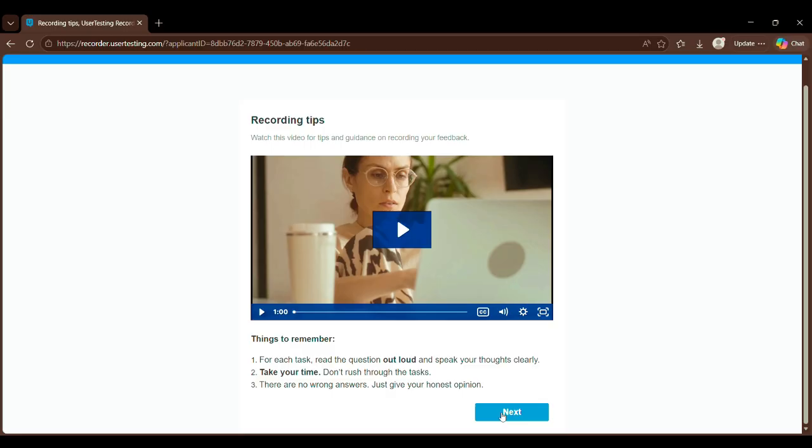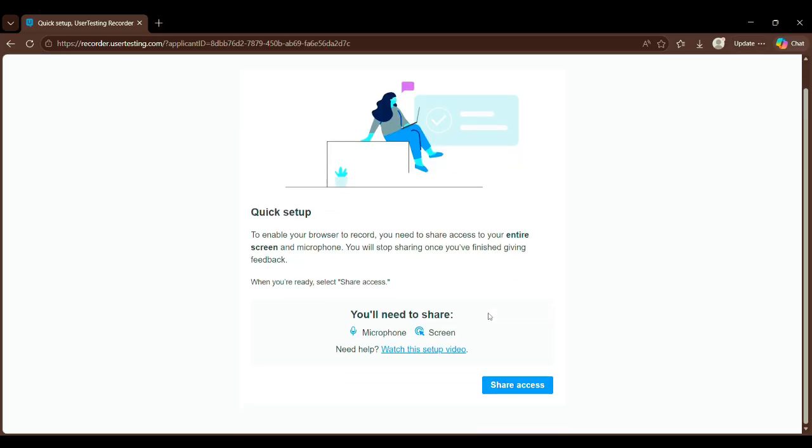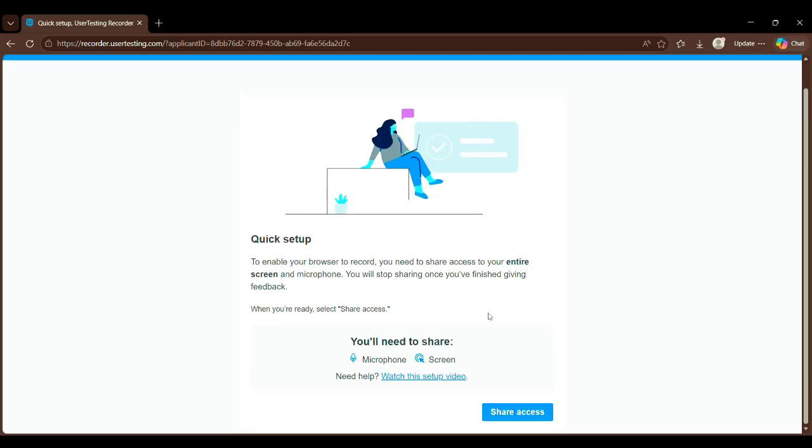Once you enter the user accounts, you should complete the practice test. For that, you need to see what setups you can do for the requirements. To enable your browser to record, you need to share access to your entire screen and microphone, and you should make sure everything is shared properly.